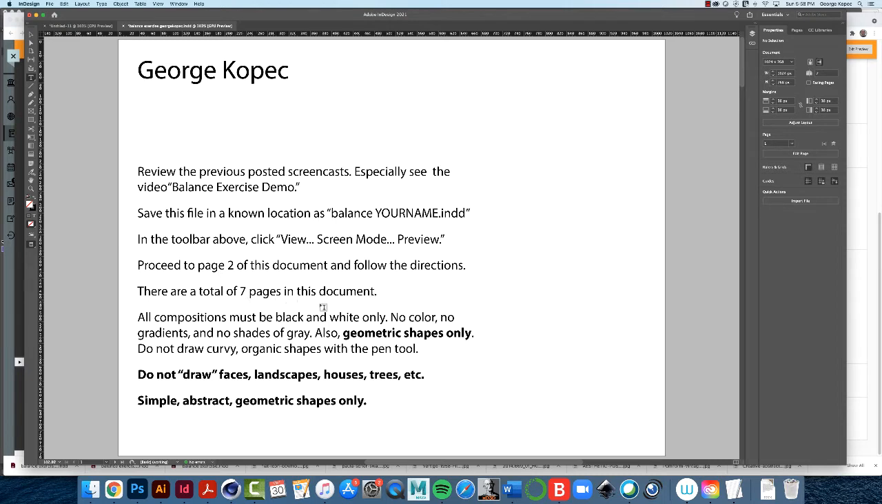There's a total of 7 pages in this document. Everything has to be black and white. Geometric shapes only. Don't draw curvy shapes, and especially do not try to draw faces, landscapes, houses, trees, airplanes, that kind of stuff. Just keep it simple, abstract, geometric shapes only. If you draw a face or a landscape, it's going to affect your grade.